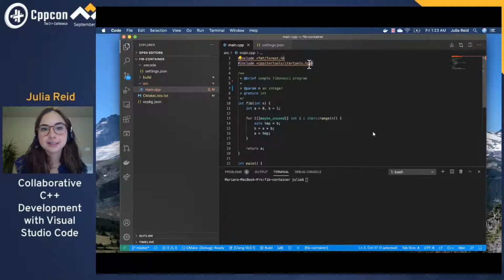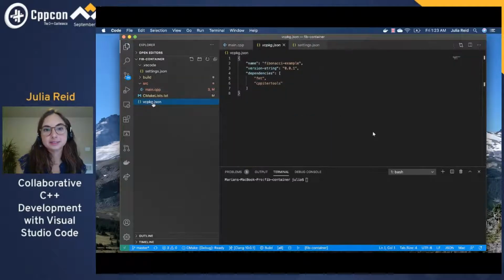You'll notice that there are error squiggles underneath the include paths. This is because I'm using the manifest file to install those dependencies, and I have not yet configured my project. So the vcpkg install command has not been run. But once I successfully configure my project, these dependencies listed in the JSON file will be installed and those error squiggles should go away.